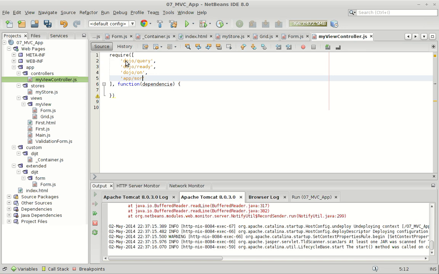stores my store, since I'm going to need this store. And here the dependencies are going to be query, ready, and on, and my store. Okay, now I'm just going to say on ready, just ready function.